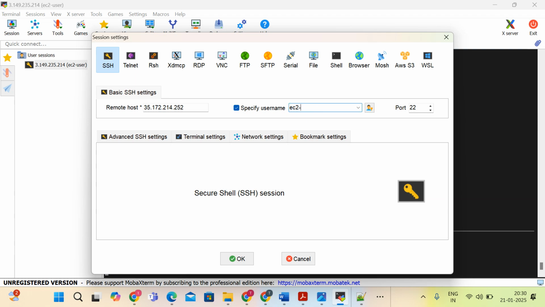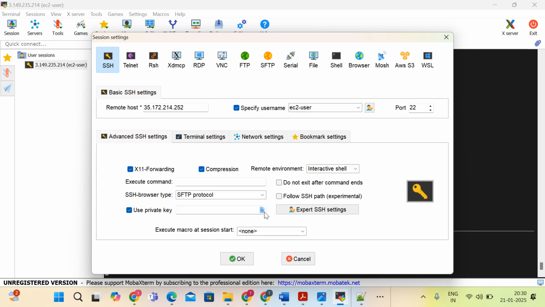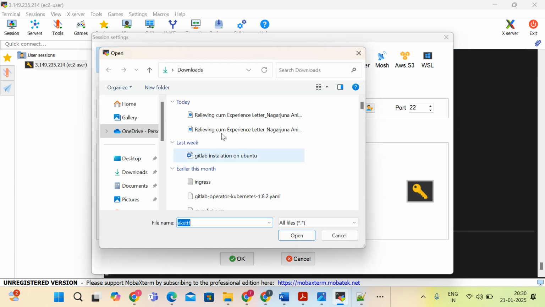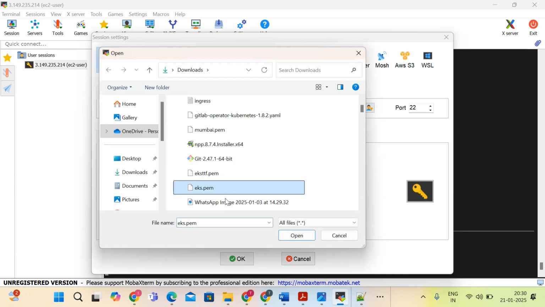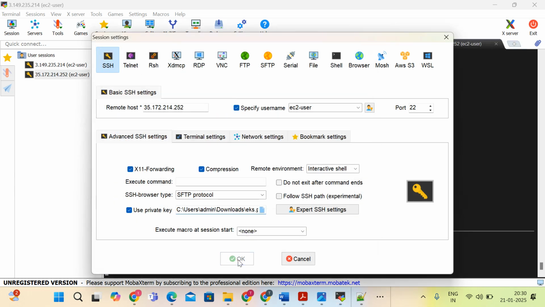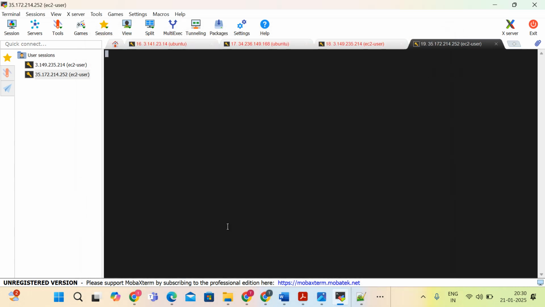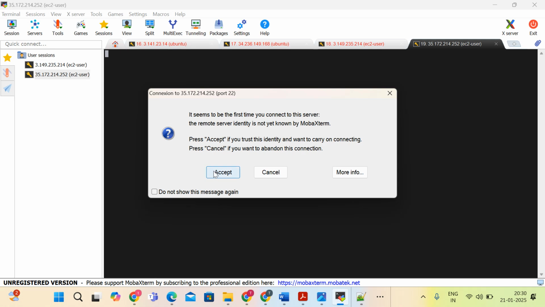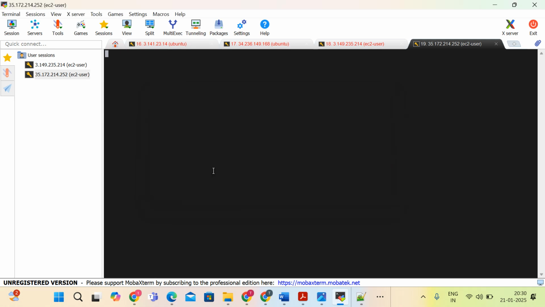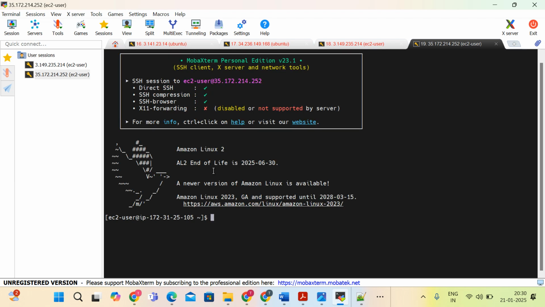EC2 user. We can wait for connecting. So now I'm able to connect.